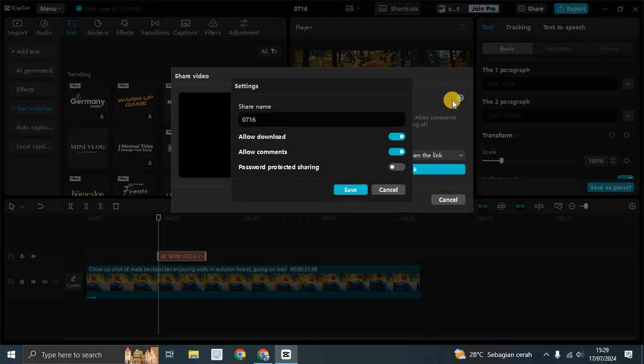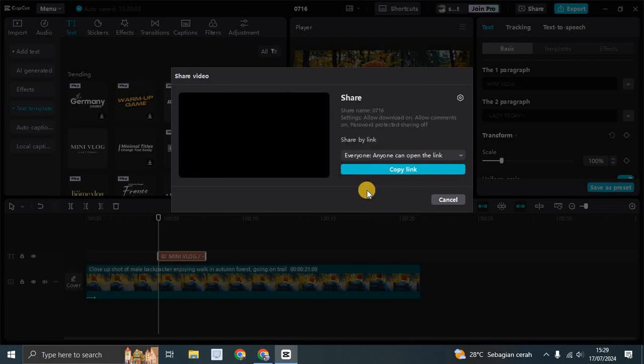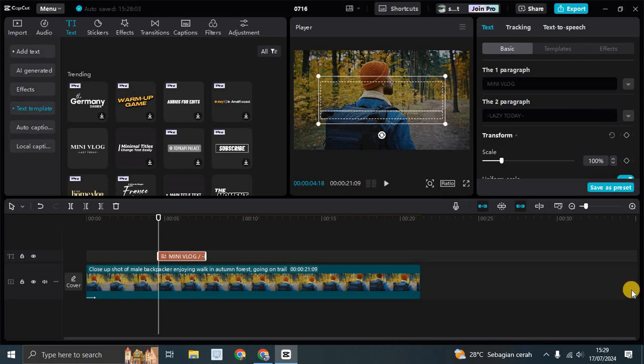Here you can also edit the settings. You can allow others to download this project or not, or you can also allow them to comment or not. After that, you can just click on save, and that's it.